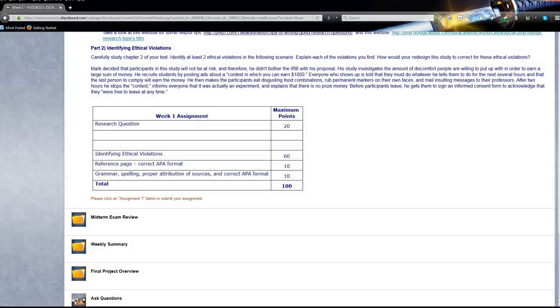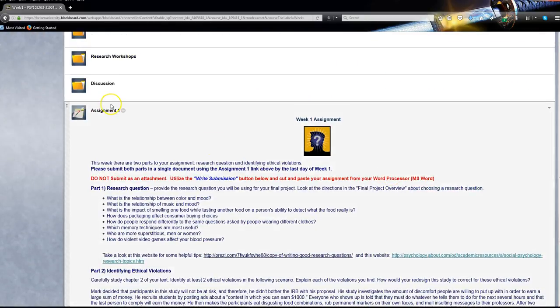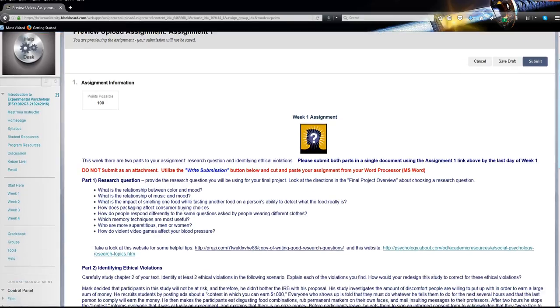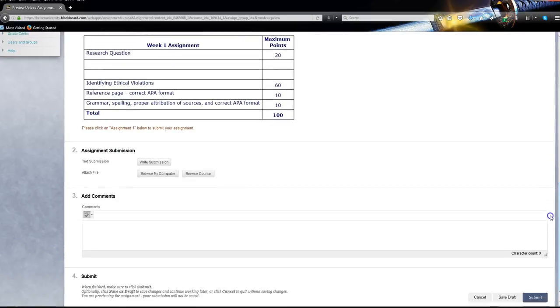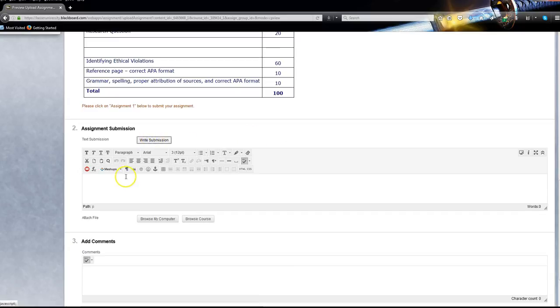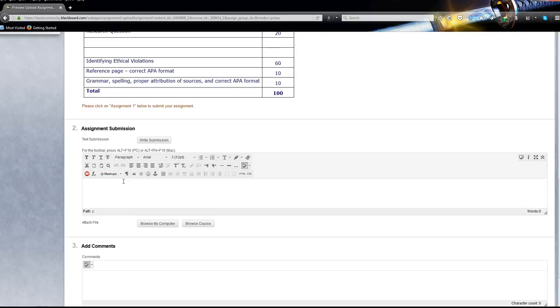When you get ready to do all that, you're ready to do your assignment, you come up to where it says assignment, you click on it, and it gives you the information, again, the exact same information, and it comes down here. Now, where it says add comments, never put anything in that block. Just ignore that block. What you need to do is hit write submission. And what you're going to do is write your answer to this week's assignment in Microsoft Word, hit write submission, and then cut and paste it directly into this block. Again, no attachments. Do not use attachments.